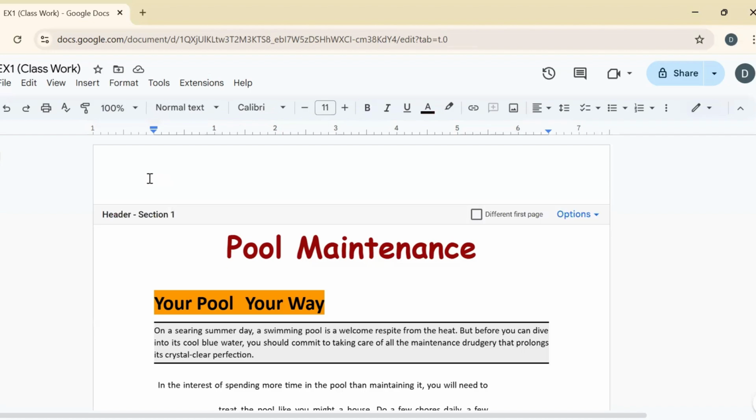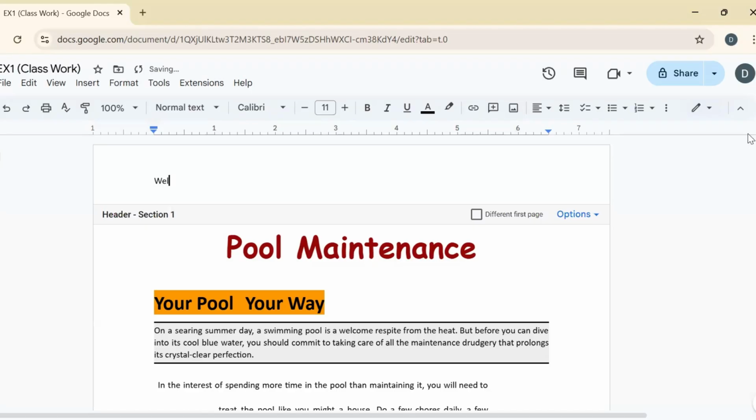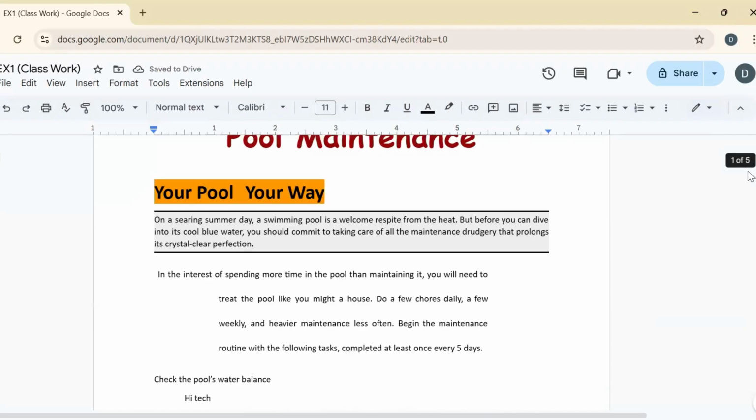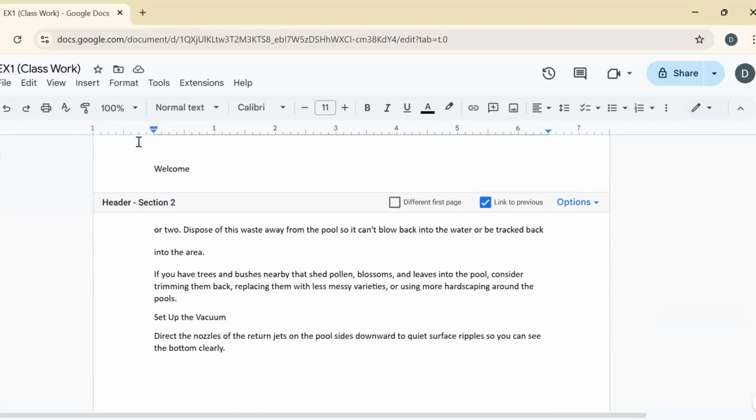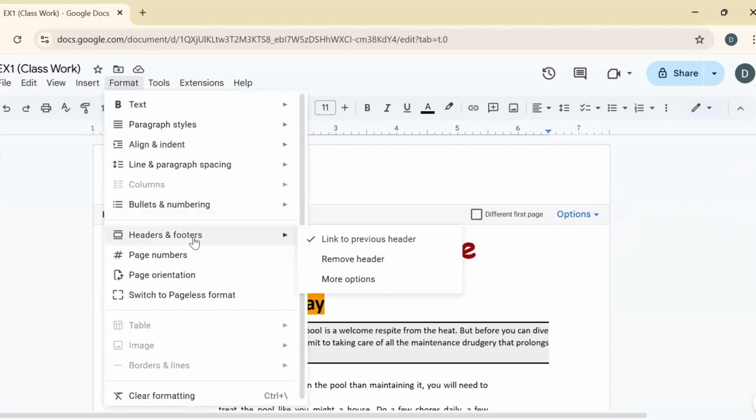Just double click on the top part. Now the header is active, and anything you write here will be applied as a header for all other pages, and will be in the same position in every page. Also, from format, headers and footer will allow you to add header and footer.